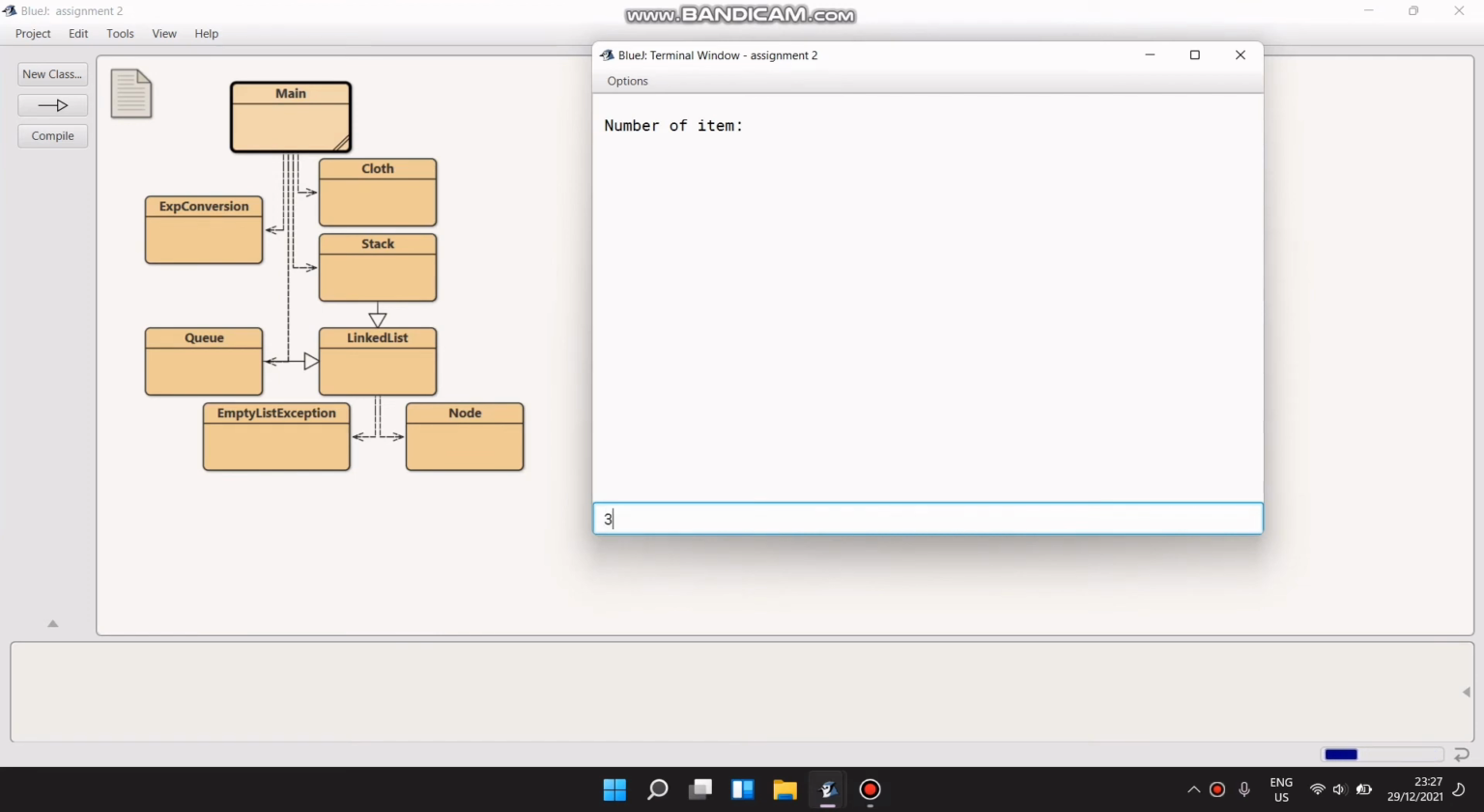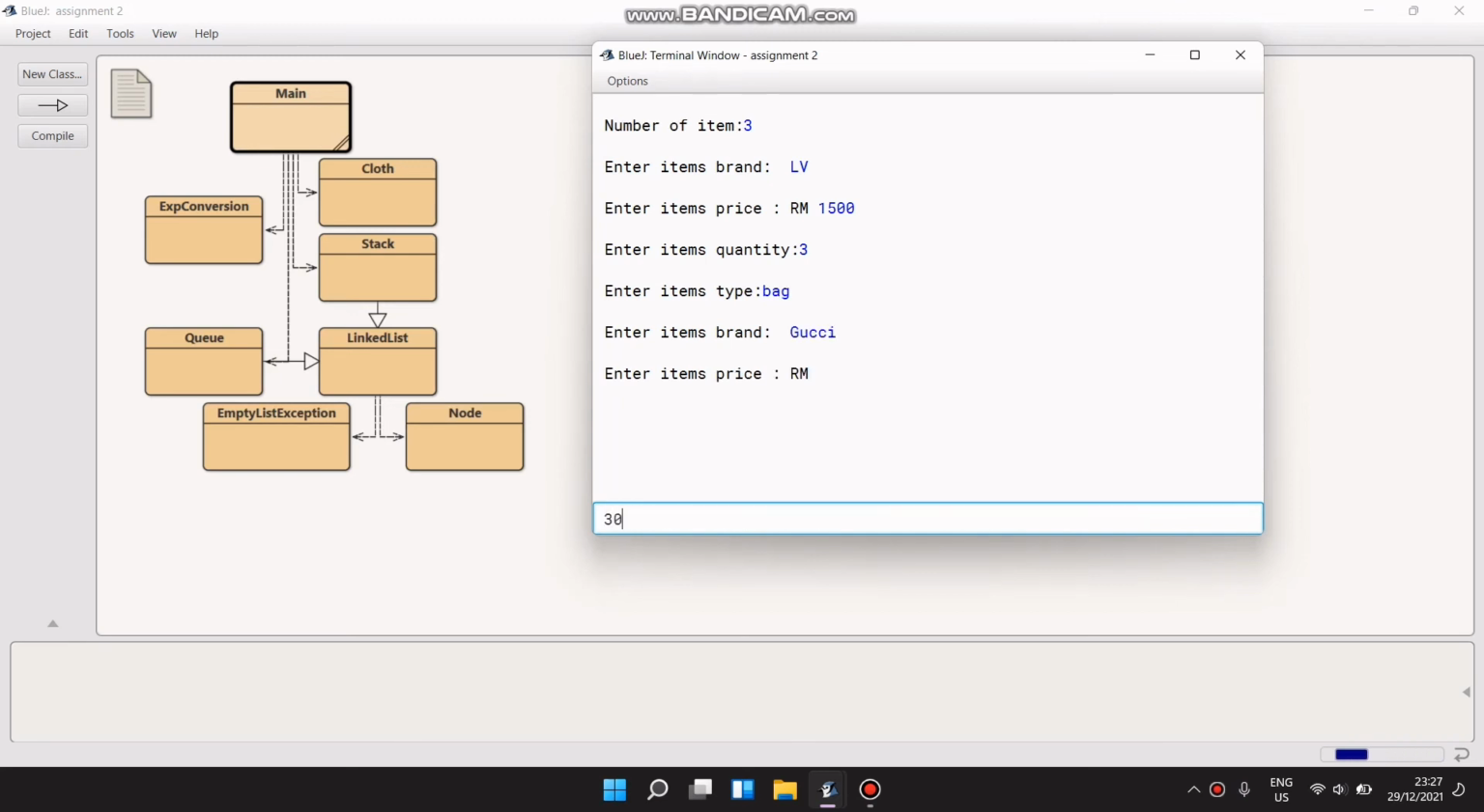Firstly, the user needs to enter the number of items. Then they need to enter the item's brand. After that, the user needs to enter item price, item's quantity, and item type. This process will be repeated until all the number of items is filled.